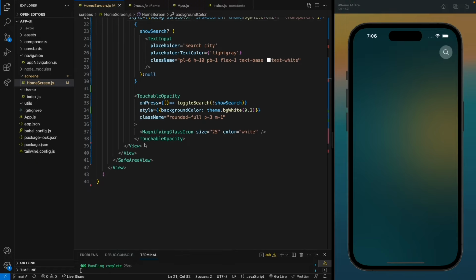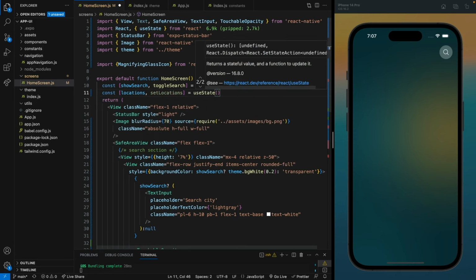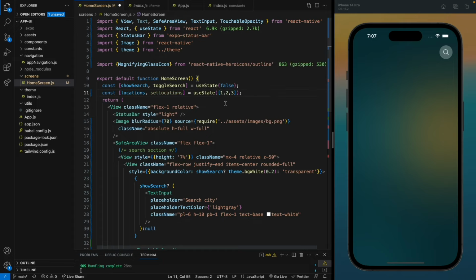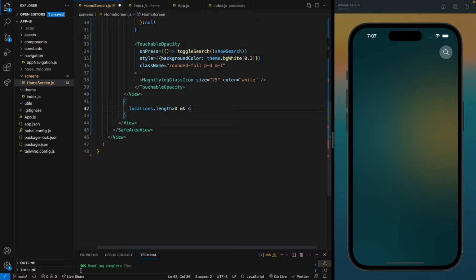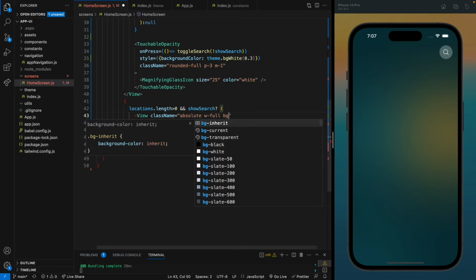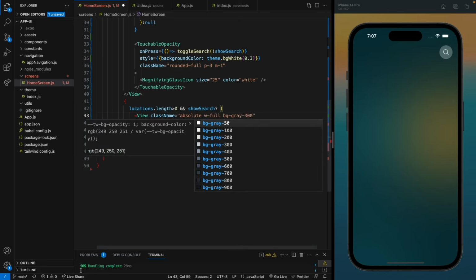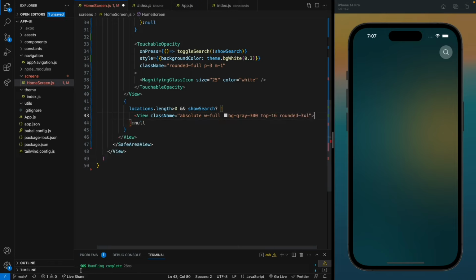Now let's add a section for our search results. So we're going to use locations. Let's add a location state. By default, let's have a dummy value for 3 items, and we are going to only show this area when locations have data and show search is true, otherwise we're going to show null. So let's design our view, and this is going to be absolute because we're going to show it under the search bar. So let's give it a background of gray 300, top should be 16, and rounded 3xl.